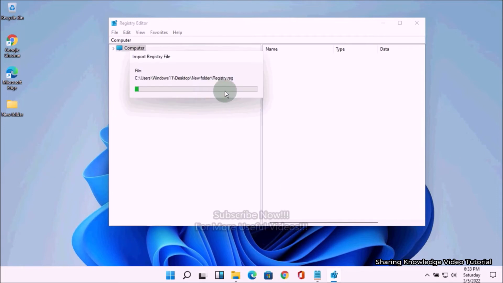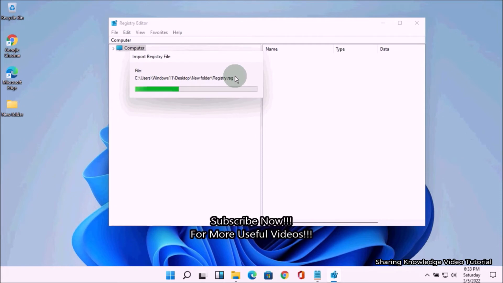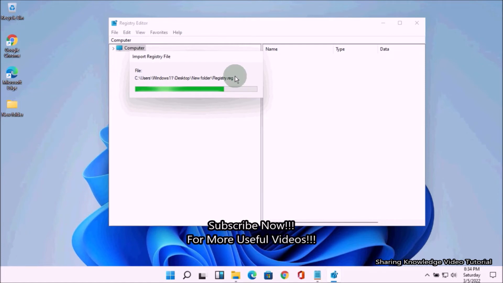Then Registry Editor will start importing, and all the registry keys, subkeys, strings and values will be restored to the previous working state. Once complete, close the Registry Editor and restart your computer to make the changes take effect and start using the restored registry.